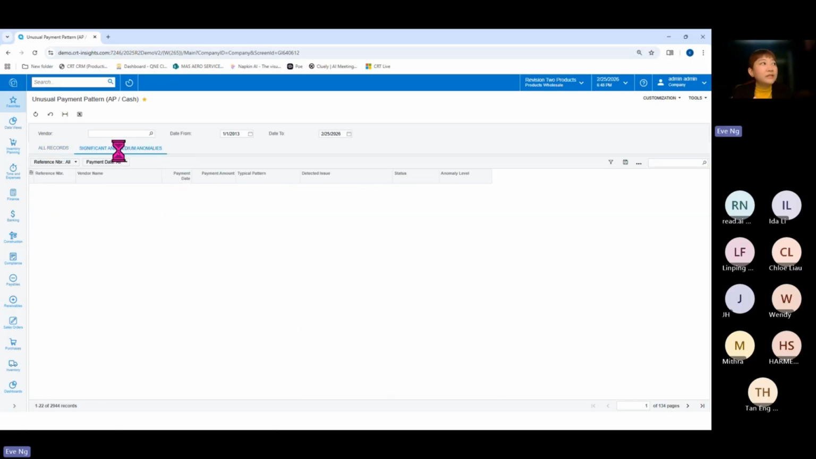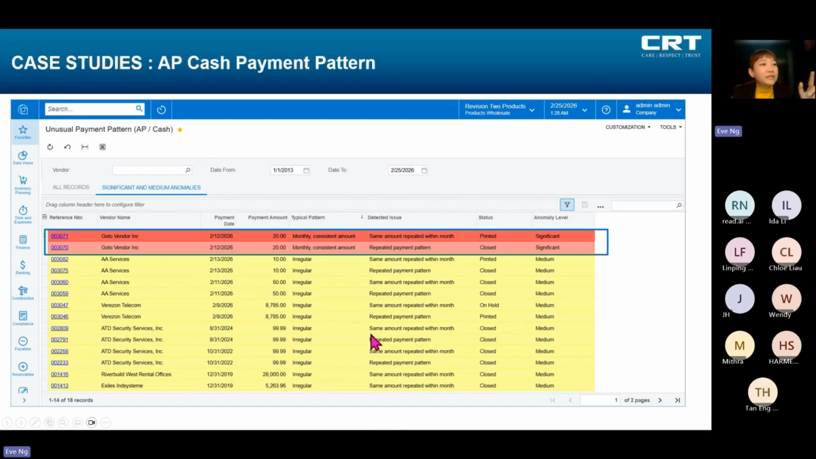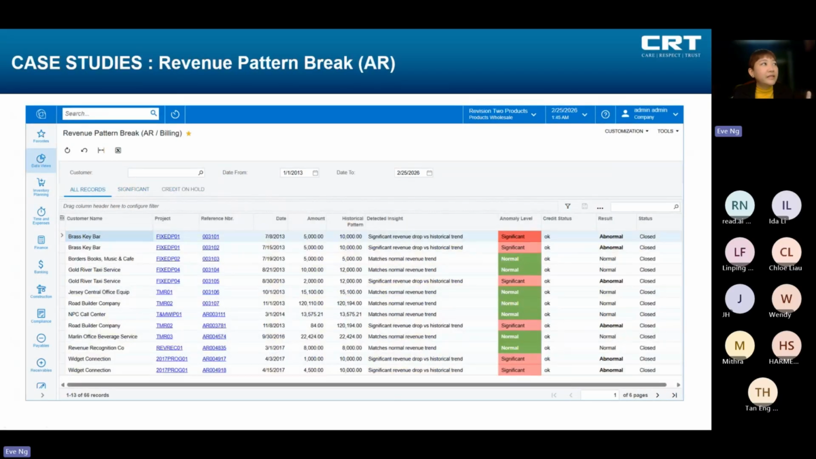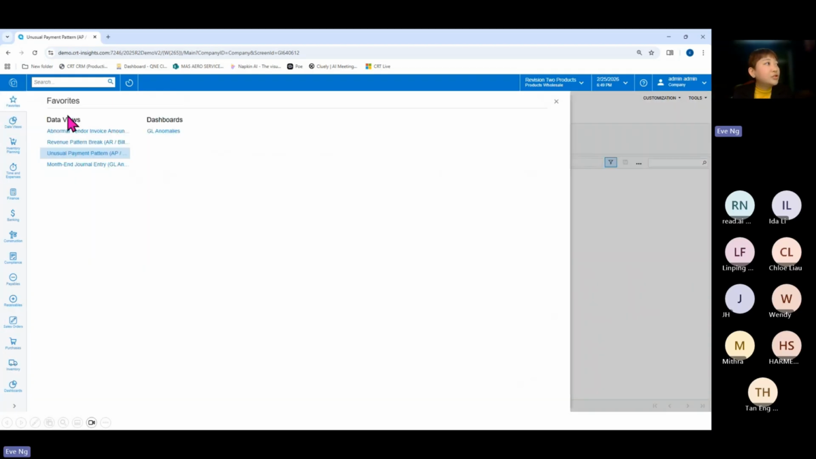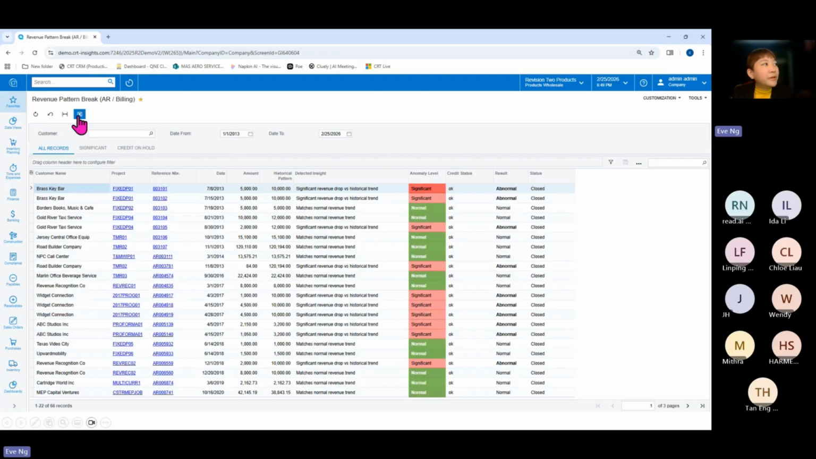Any questions on these unusual payment patterns? If not, then we will go to our second case, that is the revenue pattern breaks. Same thing, I will be showing you using my GI. Let's go to the revenue pattern break GI.